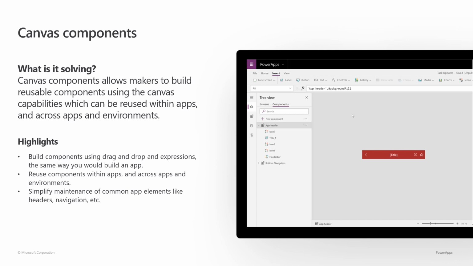Canvas components are built using the same tools makers use today to build Canvas apps. Canvas components can be built as self-contained responsive units, which can contain our base controls, expressions, and connections to data. Once built, a Canvas component can be used multiple times within an app or across multiple apps. This allows makers to maintain and update their components in one location and have their updates reflected across their apps. This is especially helpful when dealing with common app elements like headers and navigation concepts, which are often repeated and need to align across screens and apps for a consistent user experience.